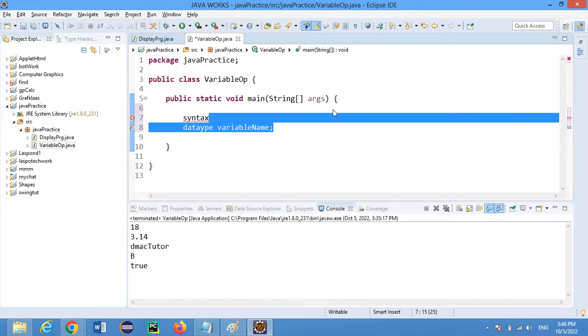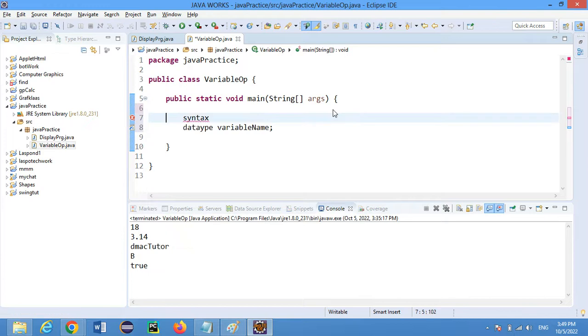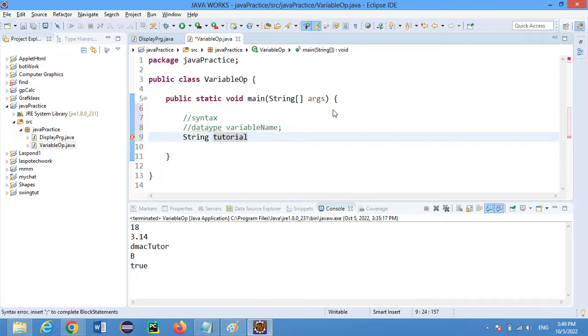So for my name, let me put a comment here so that it will not reflect by the time we run our code. So I start with my name. The name I want to give my variable is tutorialName. I terminate that with a semicolon.